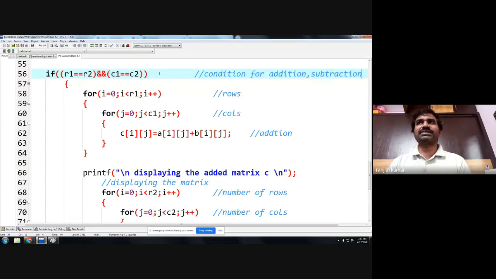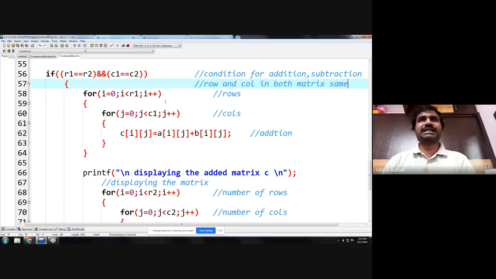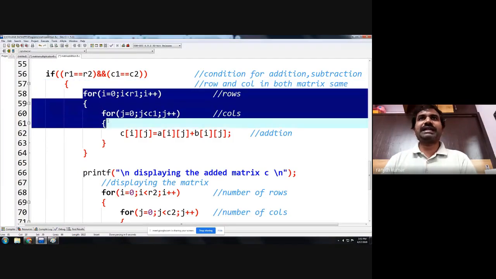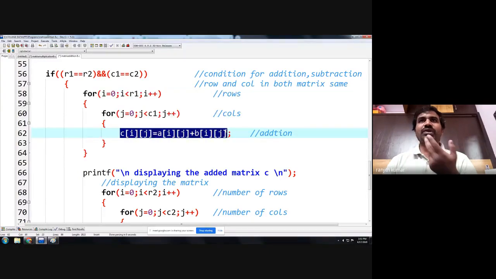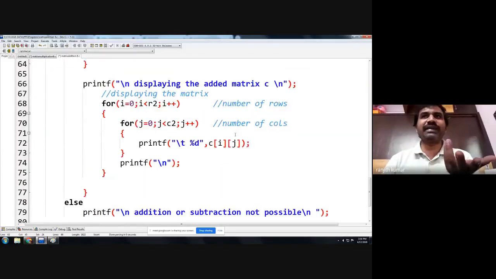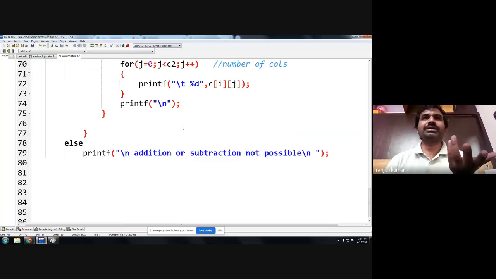So what was the condition we have added? The condition was rows and columns in both matrices are the same. That is for addition. Once this condition is true, we are writing the same template for rows and columns. Then in the same way, we'll do subtraction also, and then we have printed the output.